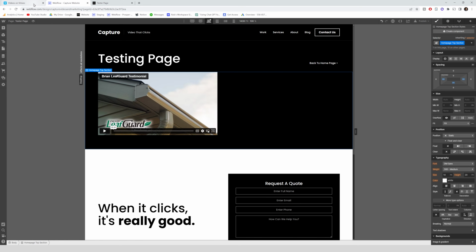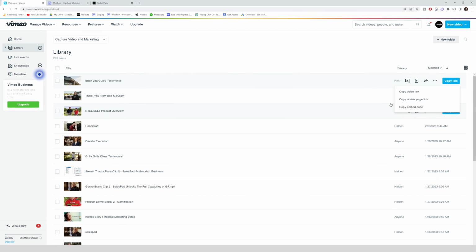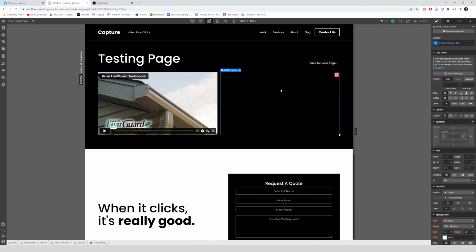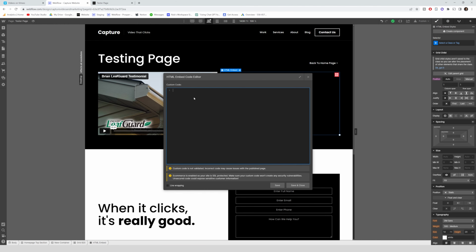Now let's show you how to do it with HTML. We're going to go back to this link. Instead of clicking on copy video link, we'll click on copy embed code. So that's copied to my clipboard. And go back over to my website. Over here, I've got a HTML widget here. I'm going to paste this custom code in here, save it.